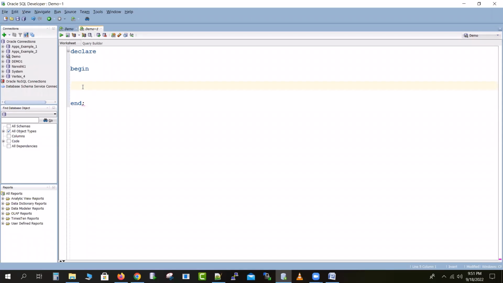Okay, so by using the anonymous block I have to print one message. So how can I print the message? In different programming languages, we have different syntax for printing a message. Like in Java, we have system.out.println. In C, we have printf. So in PL/SQL, we have dbms_output.put_line. So I'm just writing it: dbms_output.put_line.